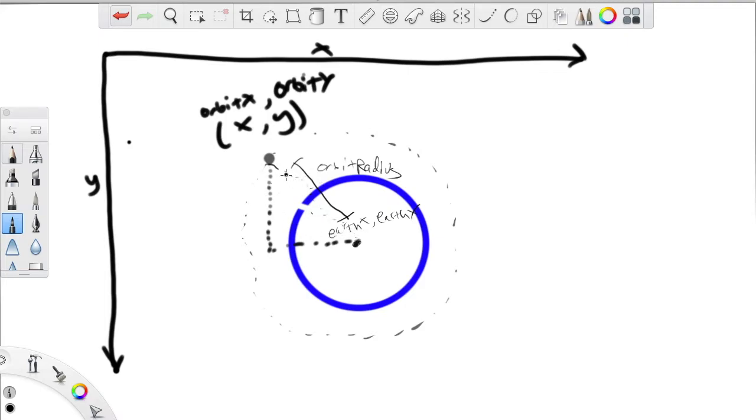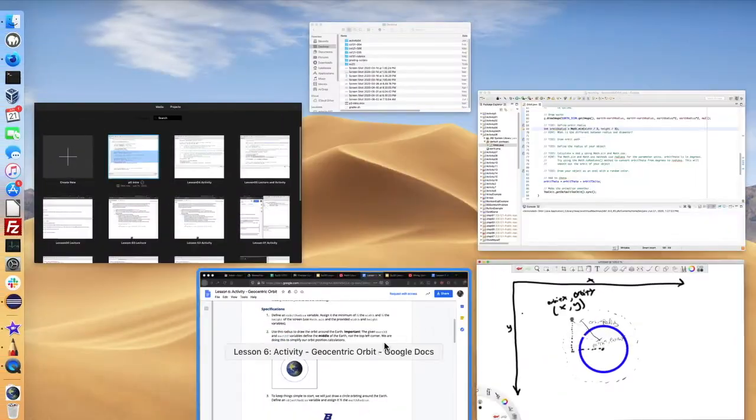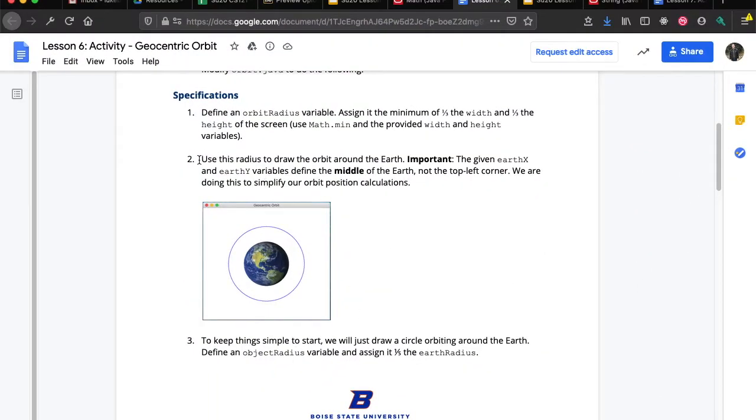And so our orbit radius is really just the distance from the center of the Earth to where our orbit gets drawn. And we can draw that circle by going Earth x minus orbit x, because remember our circle is going to get drawn from the upper left-hand corner, and Earth x minus orbit y. So let's go into the code and go ahead and do that, because we are using this radius to draw our orbit around Earth now.